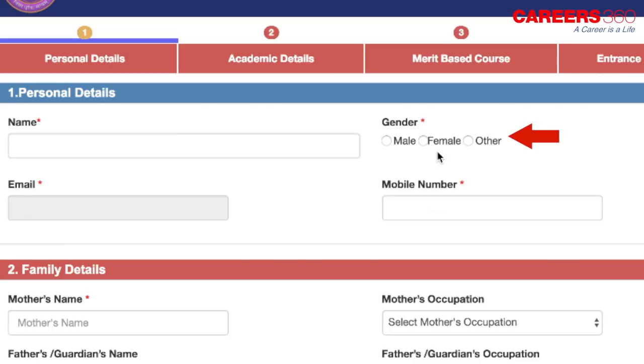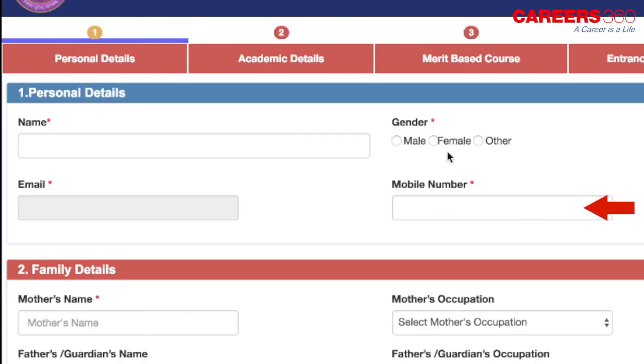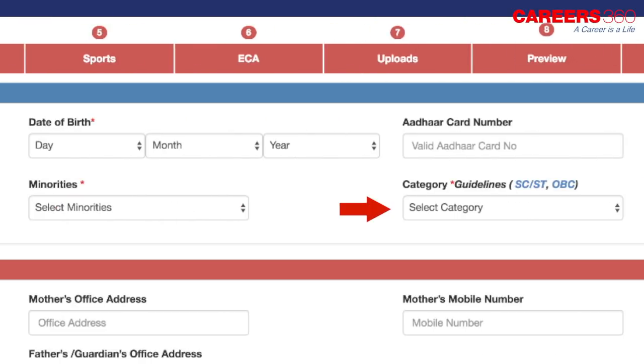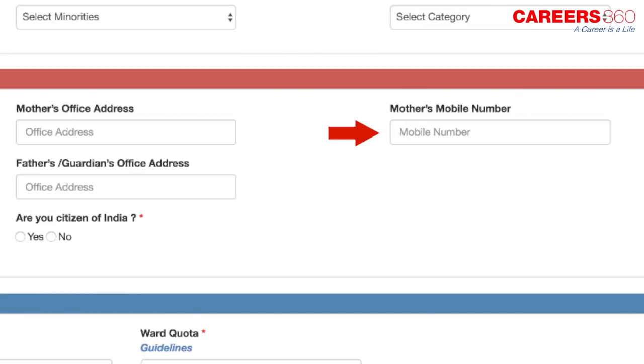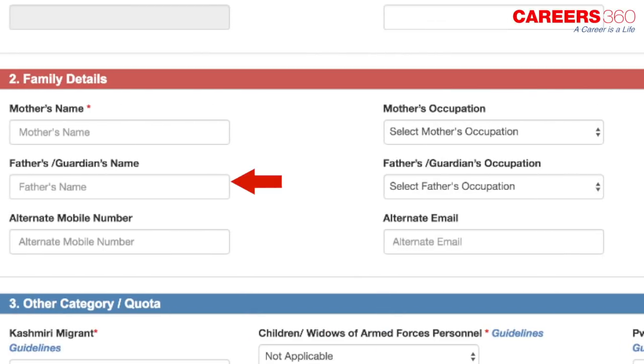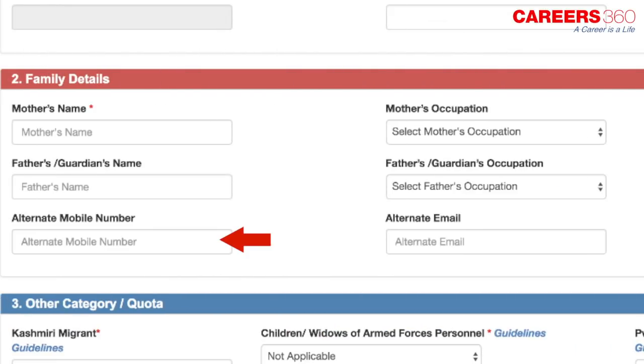Enter your name, gender, date of birth, Aadhaar card number, which however is not compulsory, email ID, mobile number, minorities and your category. Now you will have to fill your family details. Enter your mother's name and whether you are a citizen of India. This information is compulsory. You can also enter your mother's occupation, office address and her mobile number. Your father's name, occupation and office address and an alternate mobile number. The email ID if you have any of your parents.